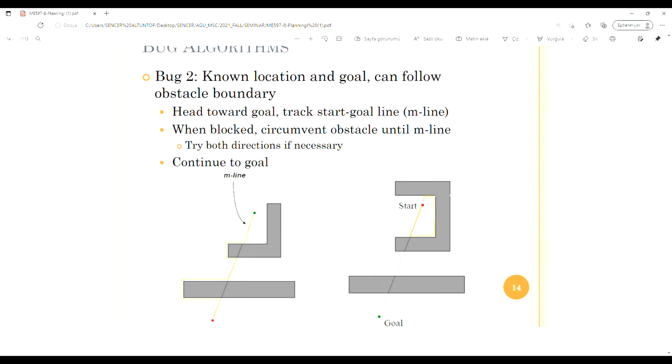Now there's another approach, Bug 2. We have a straight line that we draw between the start location and the goal location. This is a slightly more efficient algorithm, and we have both positions. So in the figure, once again we proceed to the first obstacle, turn left when it hits the obstacle, and navigate around the obstacle until we hit our line again.